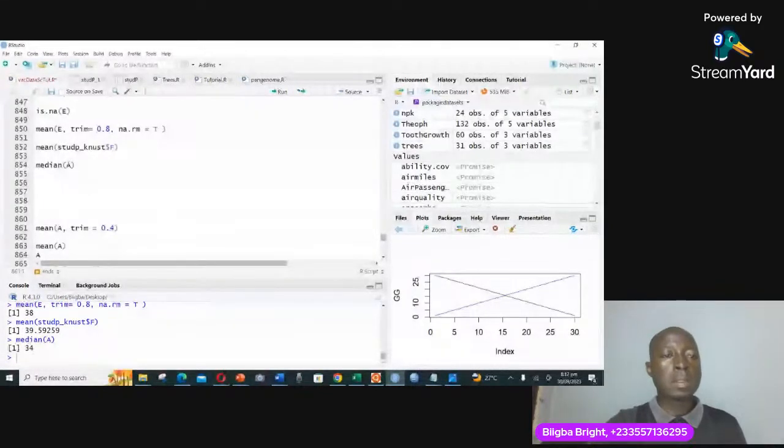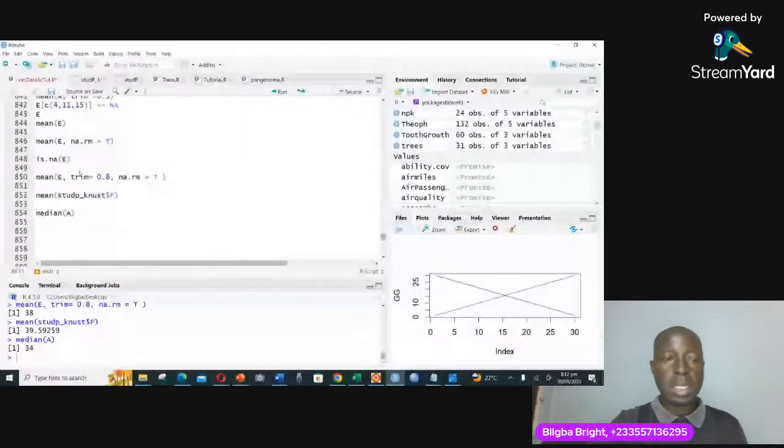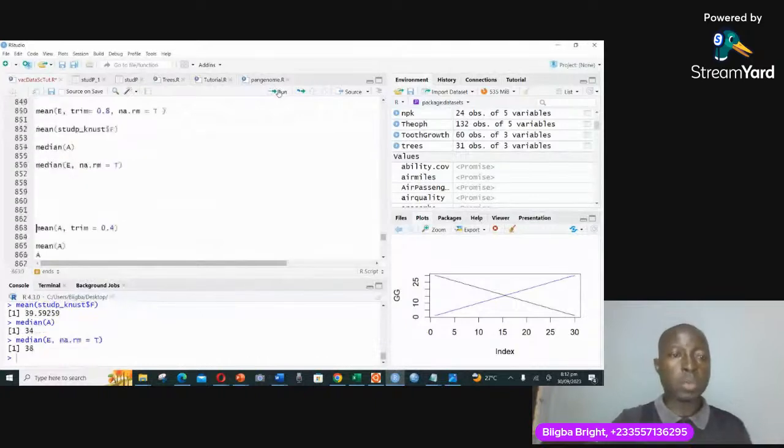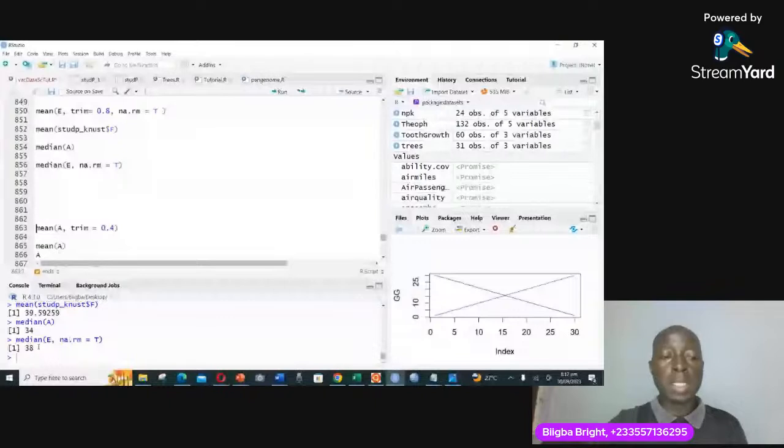If you also know which one has NA, like E, the median of E. So if I say I want the median of E, put like this, I have to say that NA dot remove should be there, and I'll have to say true. If not, because it contains NA, it won't be able to return the median for you, and now the median just returned properly. So that's how we are able to do that.